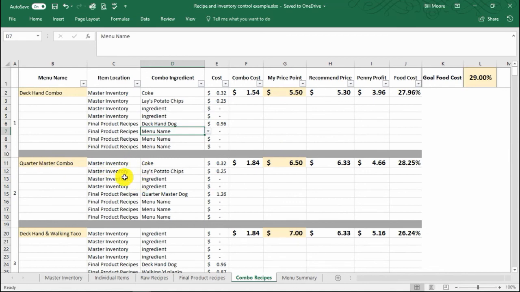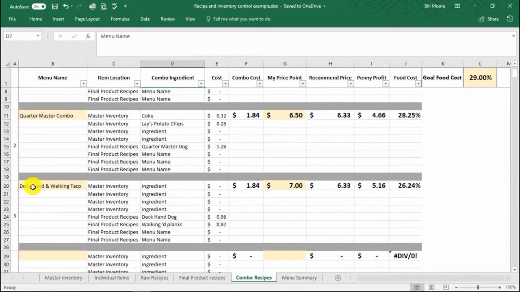Quartermaster combo is just a little bit bigger hot dog, same deal. Chips and a drink, the Deckhand, and a walking taco. This only has 2 products, and they're both recipe products. Got a hot dog, got the walking de planks, and that's $1.84. Sell it for $7 total. Make a 26.24 food cost. Not bad. The good thing about this particular combination is it begs for a drink to be sold with it, and I can sell the drink at full price, even further lowering the food costs and increasing my check average.